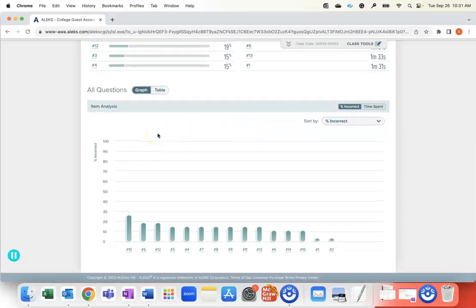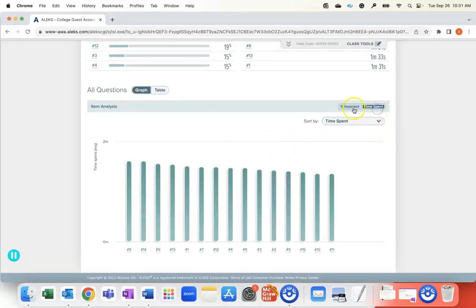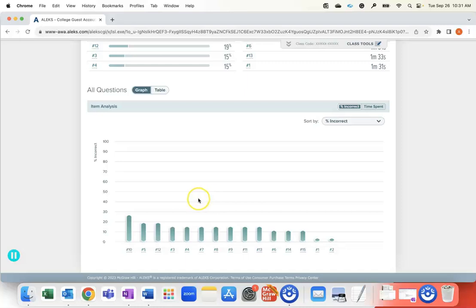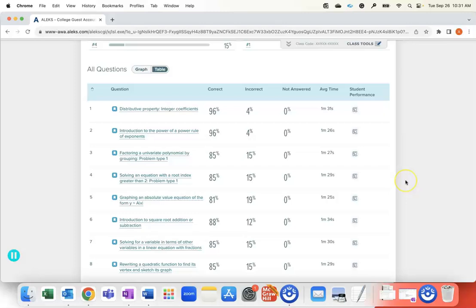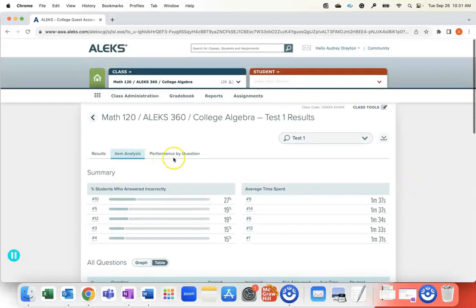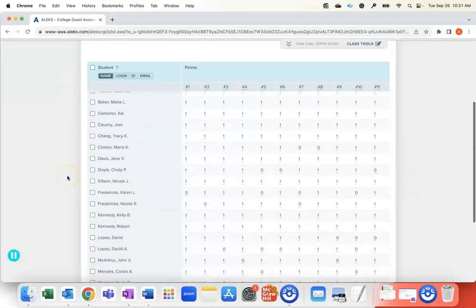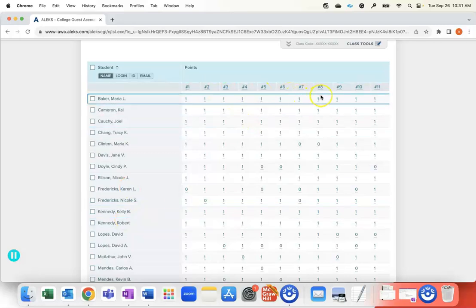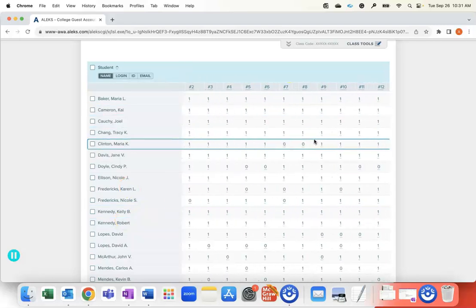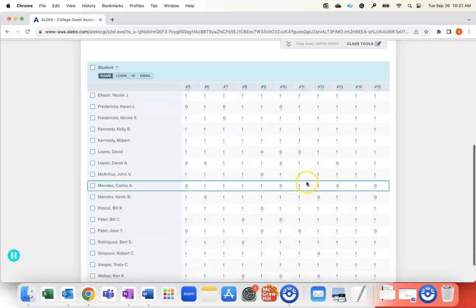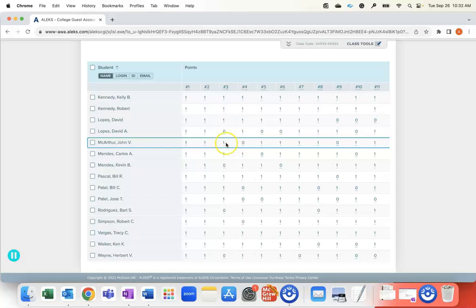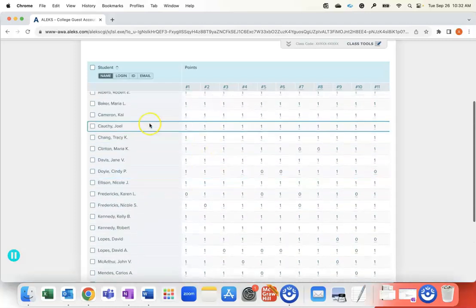At the bottom, you'll see all of the questions in either graph or table form. Depending on what you want to sort by, you can do time spent versus incorrect answers, things like that, just to look into your test a little bit more and see which questions your students might have struggled with. Performance by question gives you a great table of all of your students' names with how many points they received for each individual question out of the 15 total questions on this test. If they got partial credit, you would also see partial points showing up in this table view.